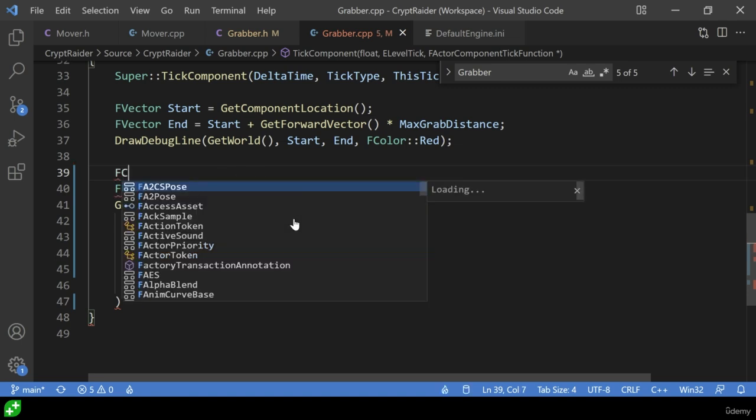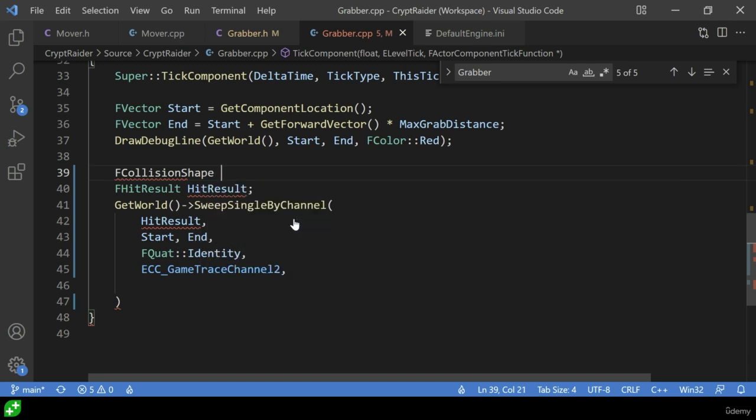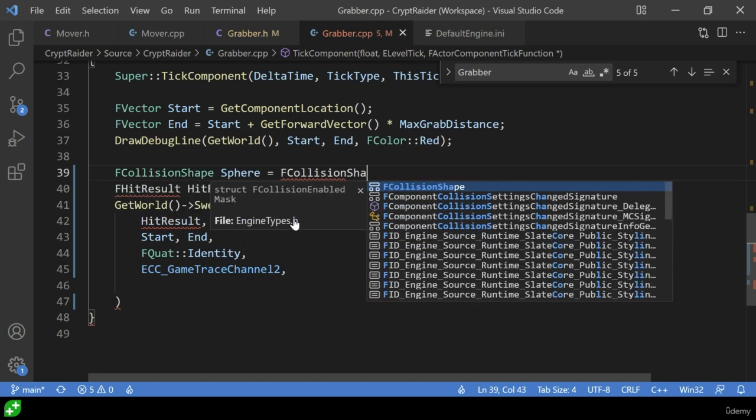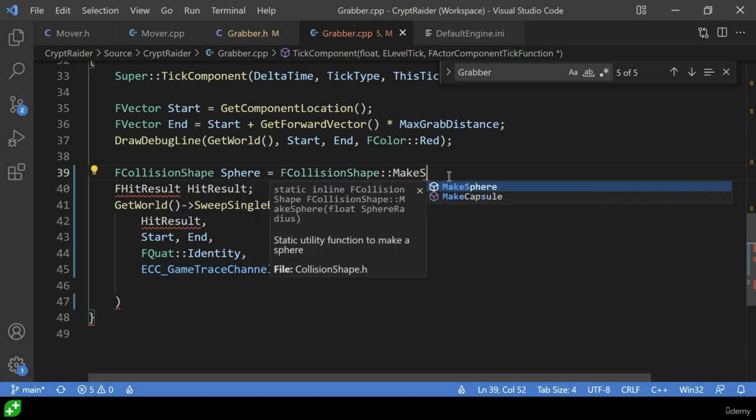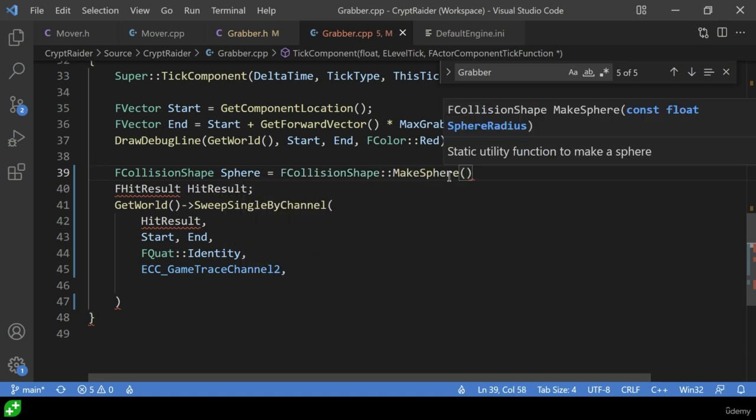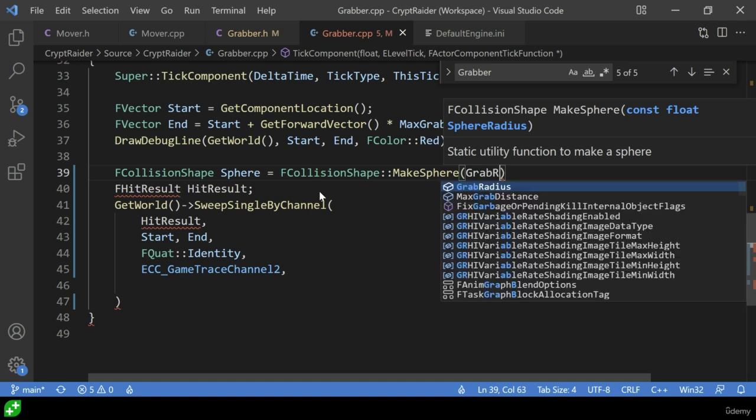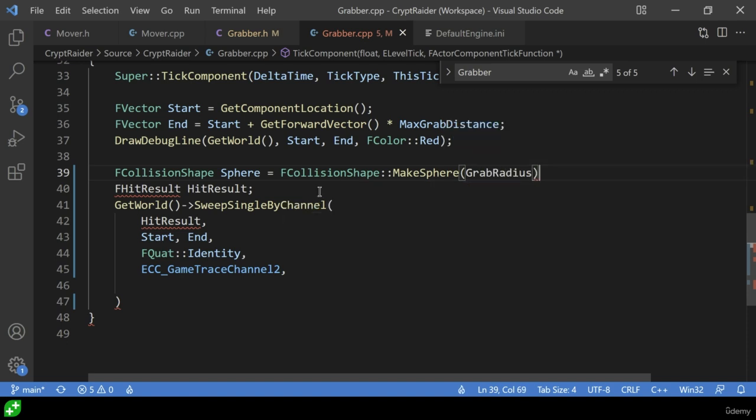So we're going to create an FCollisionShape, which we're going to call the sphere. And we're going to set it equal to FCollisionShape::MakeSphere. So this is going to create us a new sphere collision shape, and the argument to this function is the sphere radius, which we have got as the GrabRadius variable that we've configured as a UPROPERTY. Put a semicolon on the end of this line, and we can pass in the sphere as our final argument to the sweep channel function and put a semicolon at the end of that line.